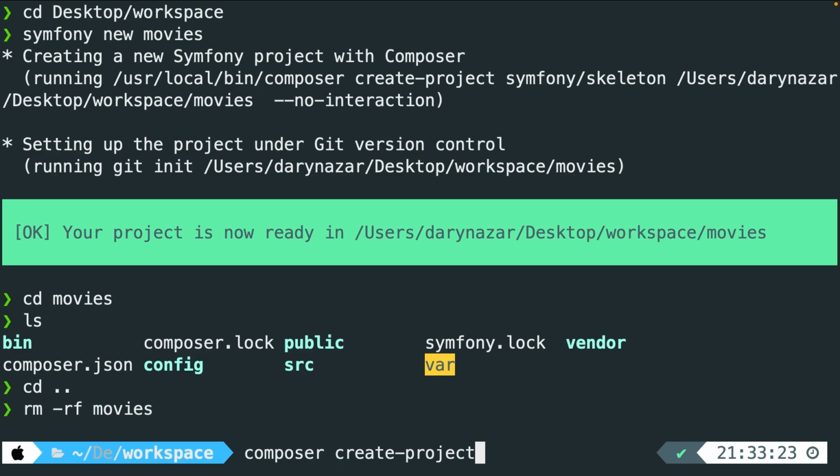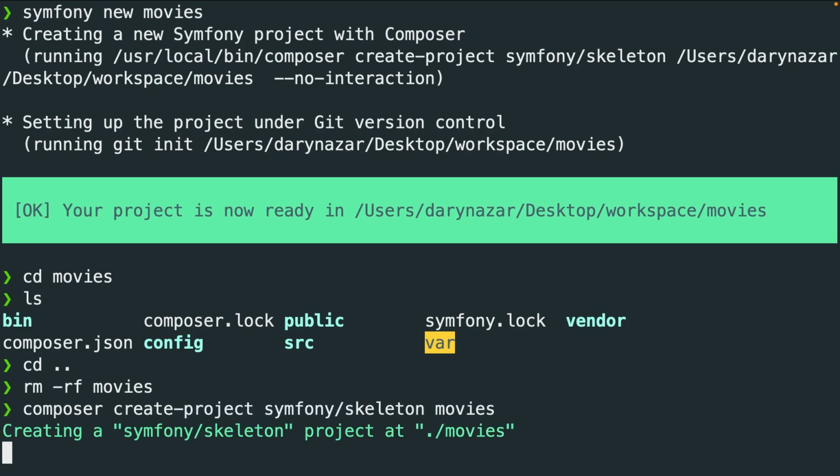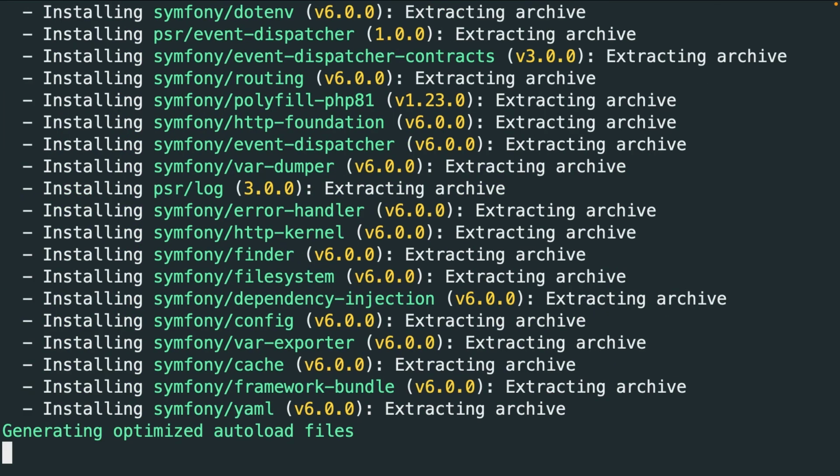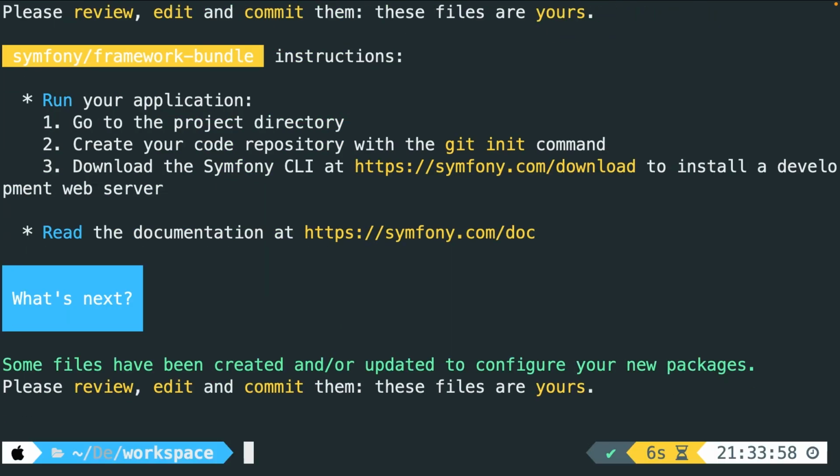We're going to make a symfony/skeleton project. We're not done yet because we do need to define the project name. So in our case, it will be movies again. Now if we hit enter, it's going to install our new project, but this might take a second before it's done. Now let's change directories back into our movies folder.